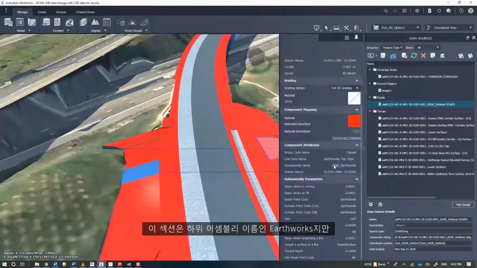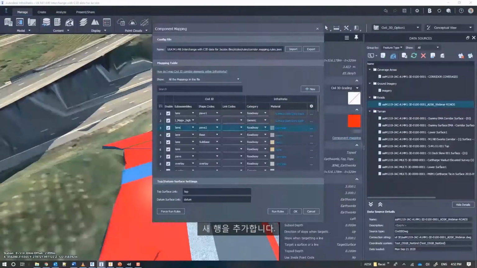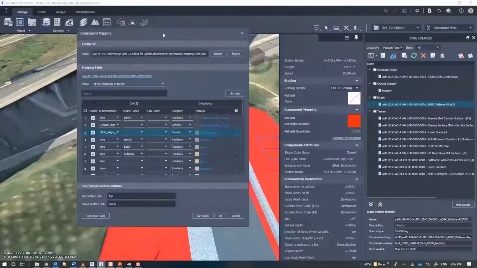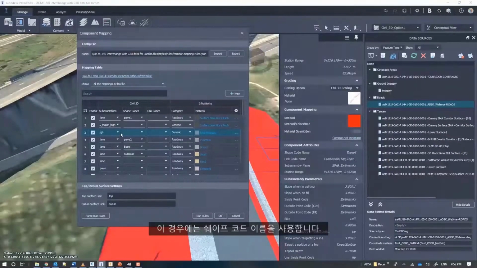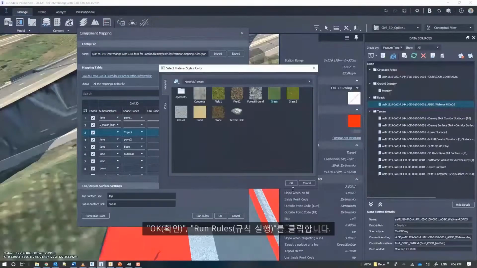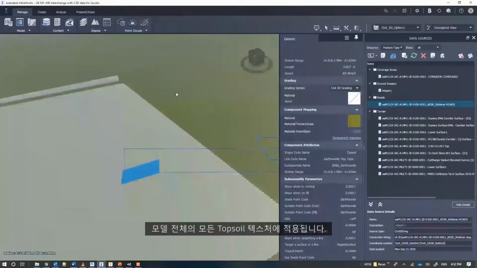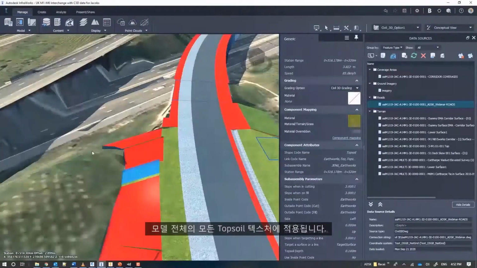This one has a subassembly name of earthworks, but it also has a shape code name called topsoil. So let's apply it to a different column. So we're just going to add a new row in there. We'll get rid of the subassembly value in the column. And in this case, we'll use a shape code name. So I'm going to go into the second column. I'm just going to add the word topsoil. We're going to change it to a nice grass texture. Click OK, Run Rules. And you can see it's applied it to all the topsoil textures throughout the model.